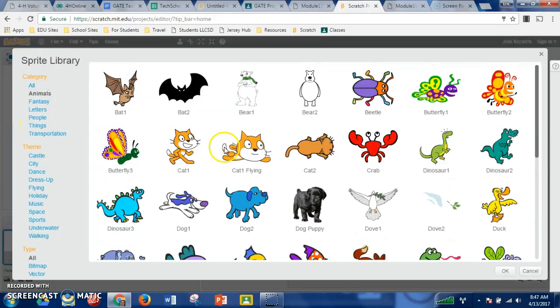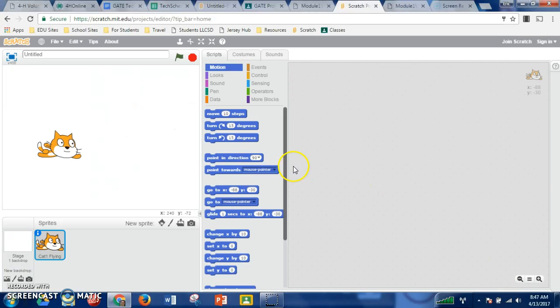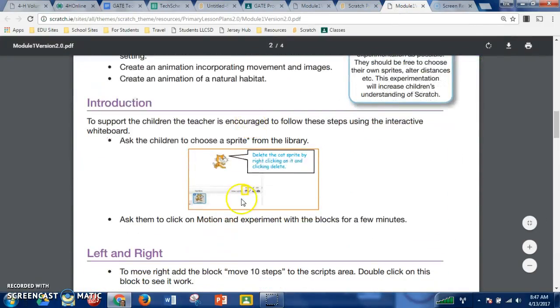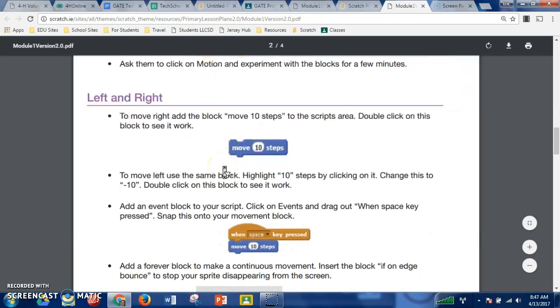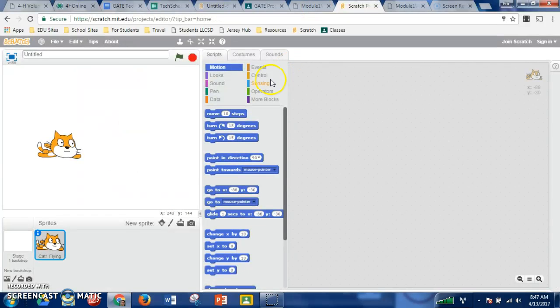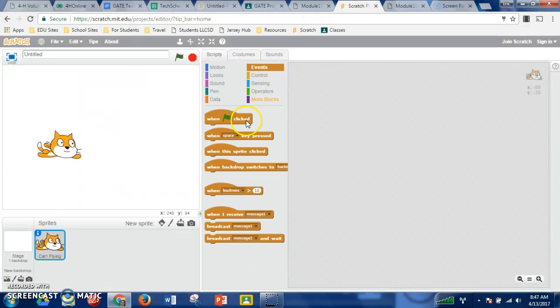So I'm going to click on animals. I want the flying cat instead. Click OK. Now we want to control this cat. So in module 1, to control the cat, we want to move it left and right. So we need a space key pressed and move 10 steps. So events, when space key pressed, we're going to drag that out onto the space.